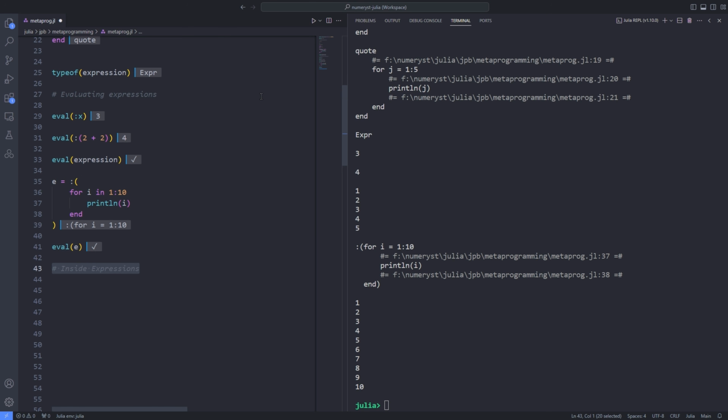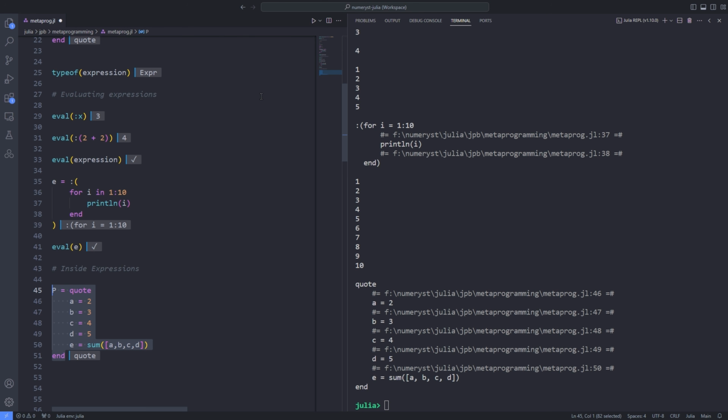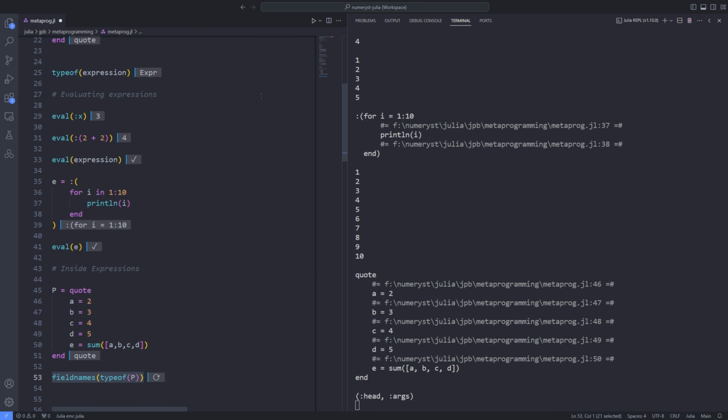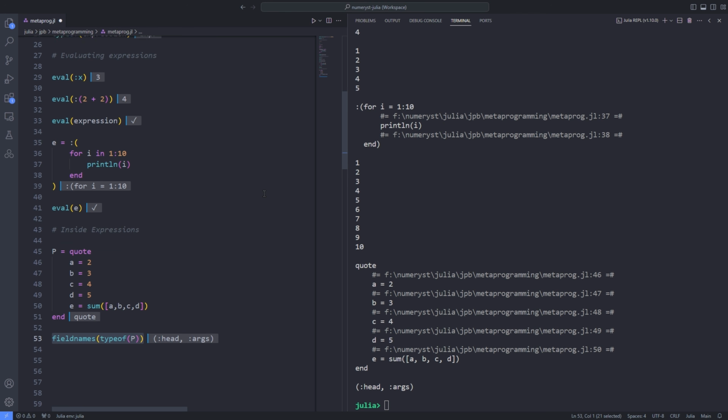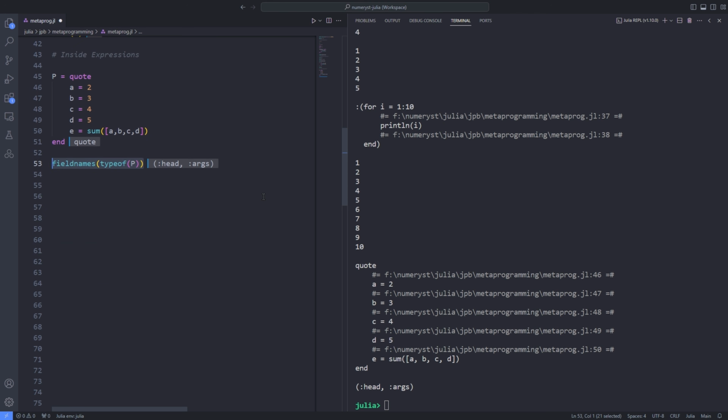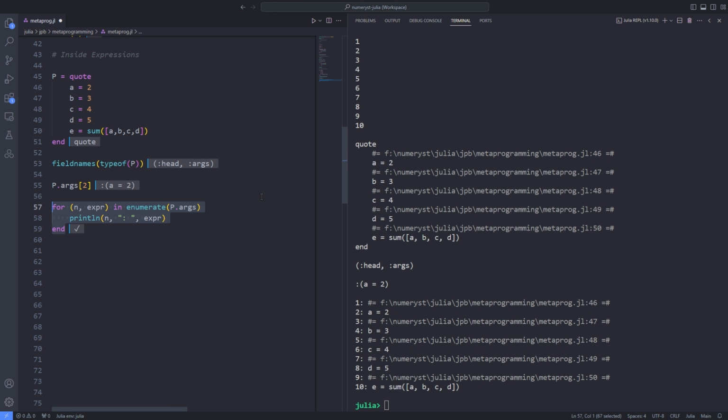As I said, we can modify an unevaluated expression. Consider the value assigned to the variable p. Notice the helpful line numbers that have been added to each line of the quoted expression. The labels for each line are added on the end of the previous line. We can use the fieldnames function to see what's inside this expression. The head field is :block. The args field is an array containing expressions including comments. We can examine these with the usual Julia techniques. For example, what's the second sub-expression? And print them out. As you can see, the expression p contains a number of sub-expressions.